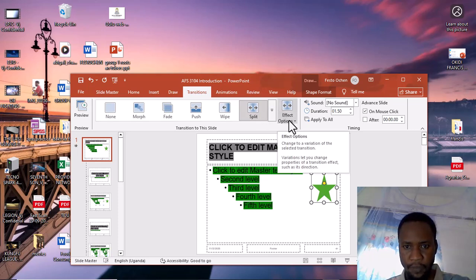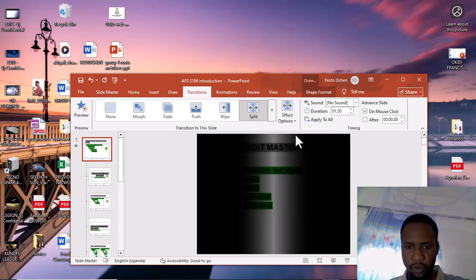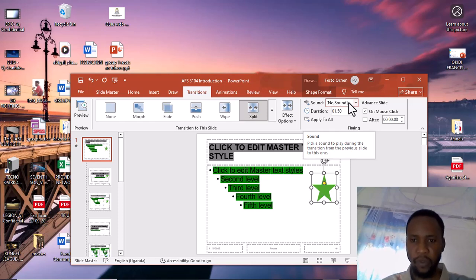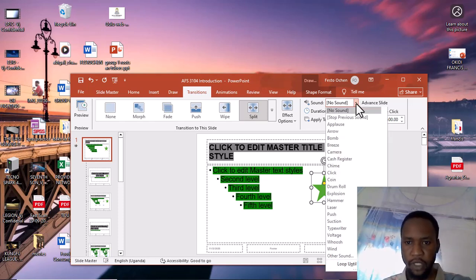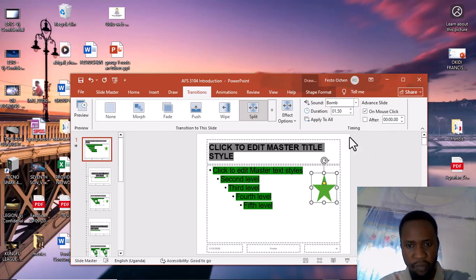Then the effect options will also be given. Those are vertical, horizontal, anyway you feel like. Let me take mine to be vertical. Now if you want, when it is being applied, the option of sound will also be there. In case you feel the sound should be there, you can choose any sound you like. Mine, let me take it to be bomb. The duration you can even alter, and you can apply it to all.